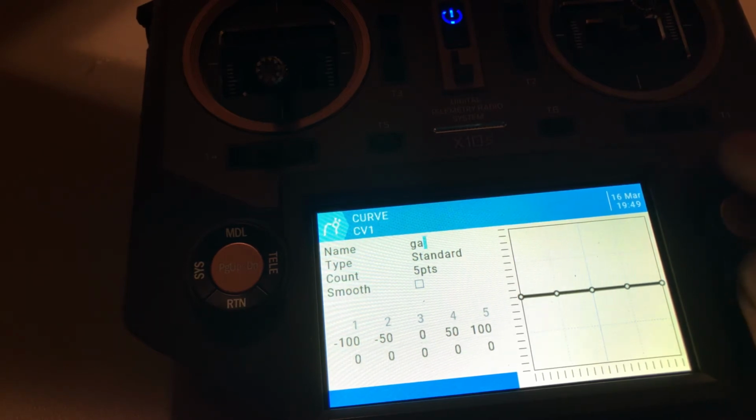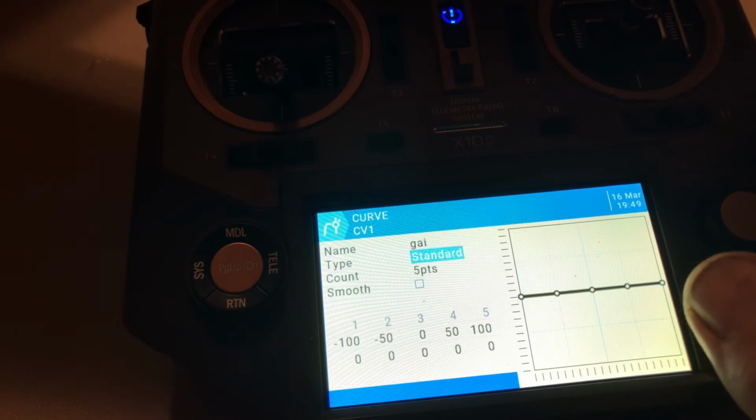They only allow you three letters, so that's why we're doing GAI. All right. The standard is where it's at right now, which is flatlined. We want it to be a little different than that.